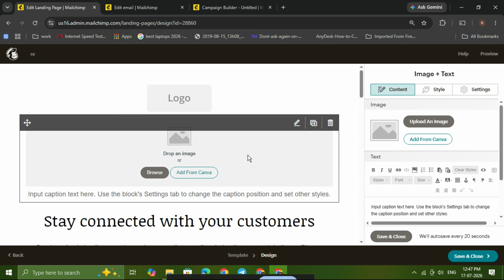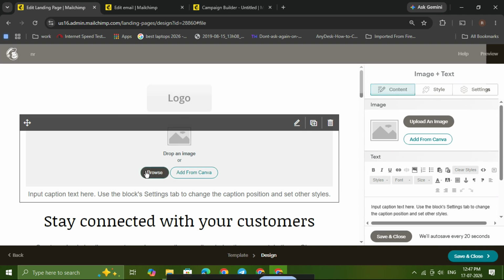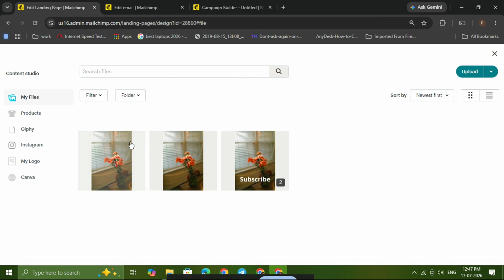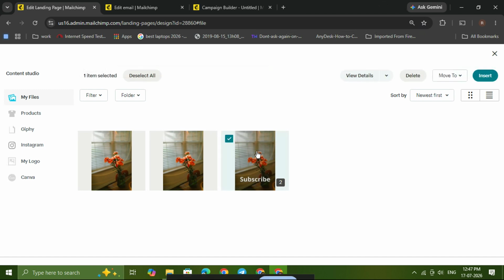After adding the block, click on Browse to choose your image. Mailchimp will open the file picker or media library, depending on how your account is set up. From here, select the image you want to use. Make sure the image is clear, properly sized, and relevant to the message you're sharing. Once you've selected it, click Insert to place the image into the layout.